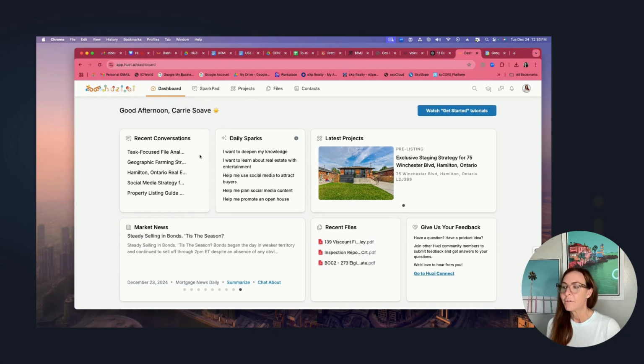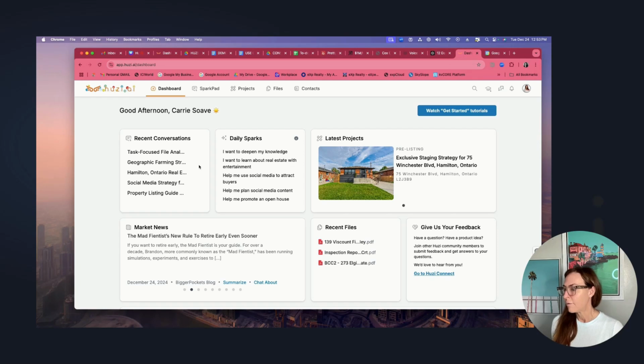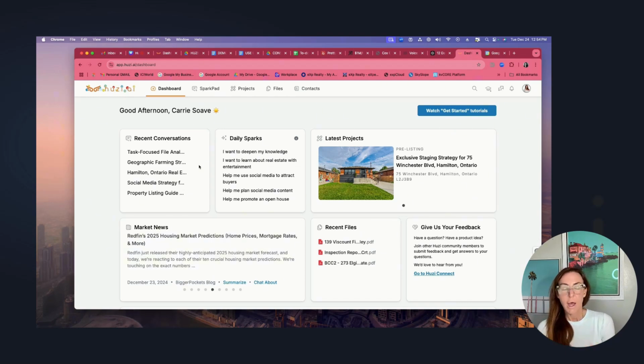The only way I use this platform, by the way, is voice activated. I use voice instruction for everything. Number one, I do use it on my phone. So I have the website, there is an app coming, but the website is optimized for cell phone usage, and I have it saved to my home screen so that I can voice command Huzi anywhere I am.